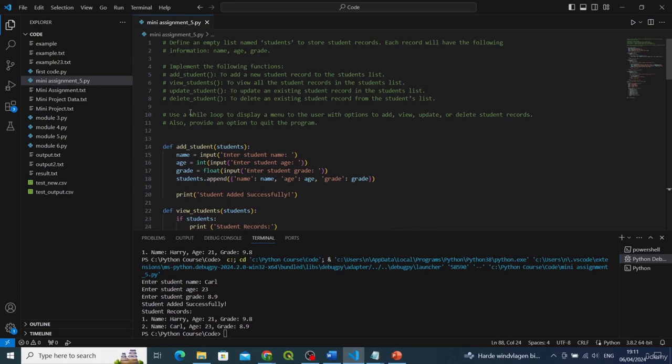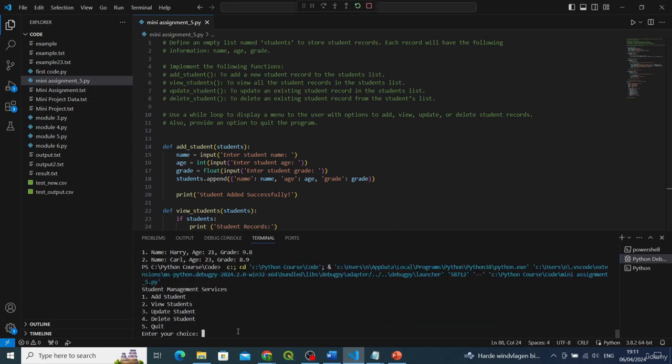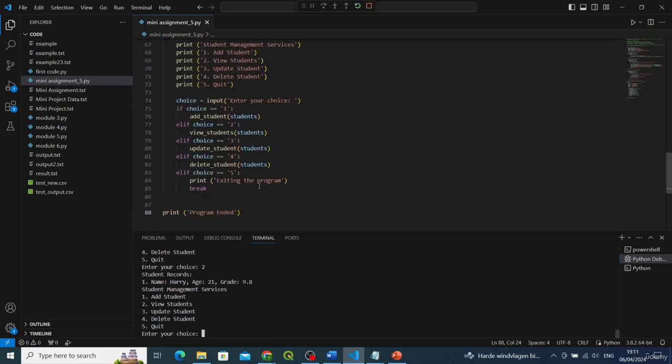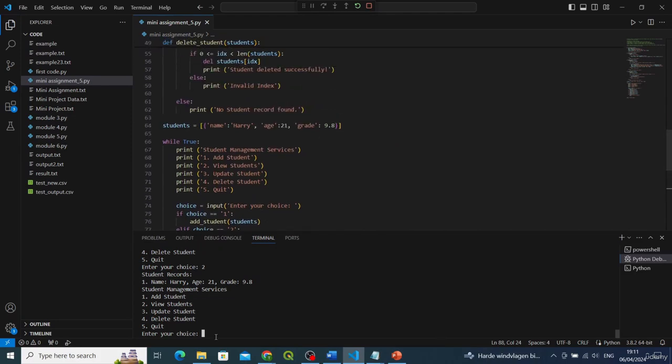So this is now our function, right? So I've named it mini assignment 5. You could name it student management system. And now let's run it. Do this. Everything seems fine. So now let's view students. So I already added one student there, right? So I will add a couple more students.